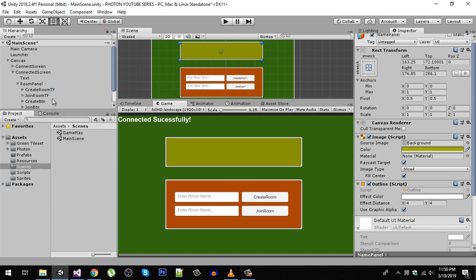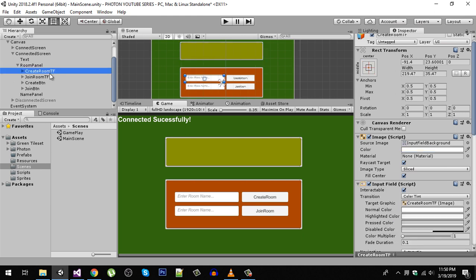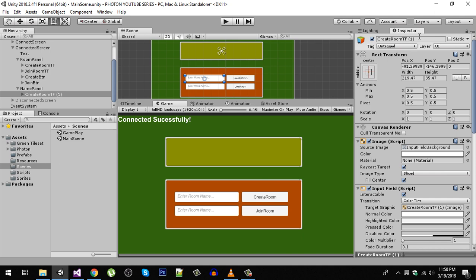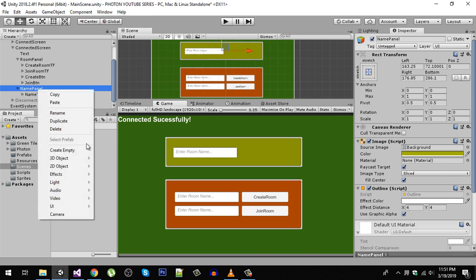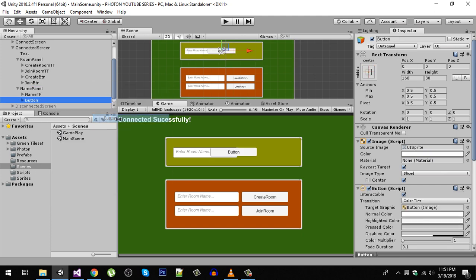Now in here we are going to create a new input field. Actually, what we can do is duplicate this create room tf, drag it outside and put it in the name panel, and let's rename it to name tf, so name text field. Now also I am going to drag and drop it right here, and we also need a button. So go to UI and create a new button and rename it to set name btn.